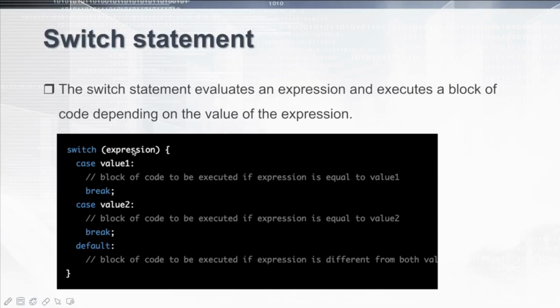So we have an expression here, and we get the value of that expression, and the value of this expression can be of any data type. It can be a Boolean, a string, a number, any data type, right? Then we check the values here, say case value 1. If the value is this, then we execute this block of code. If the value is this, we execute this block of code. And if the value is neither value 1 nor value 2, then we fall back to this default block, and then we execute the default expression.